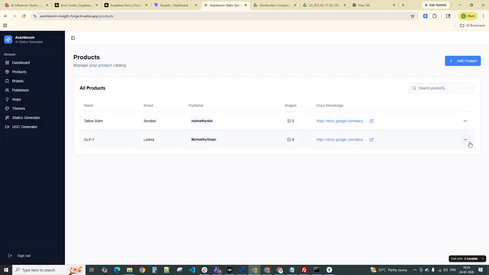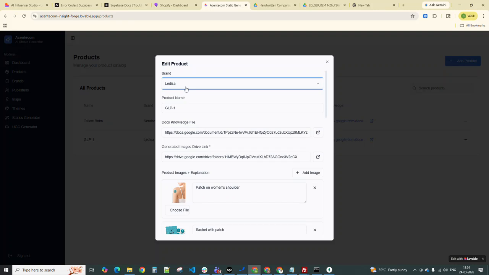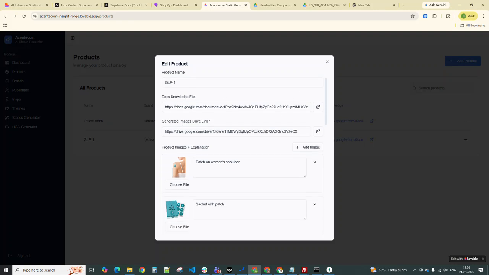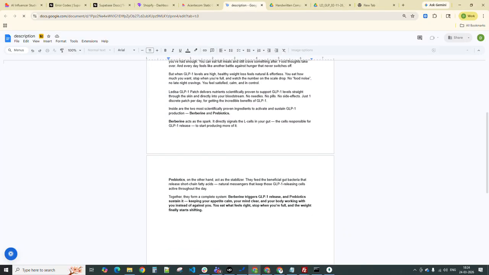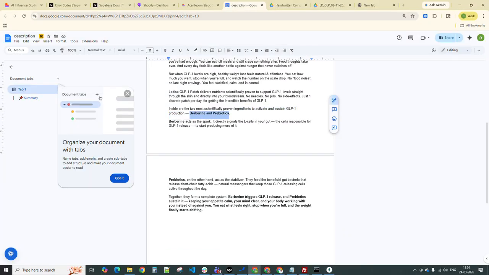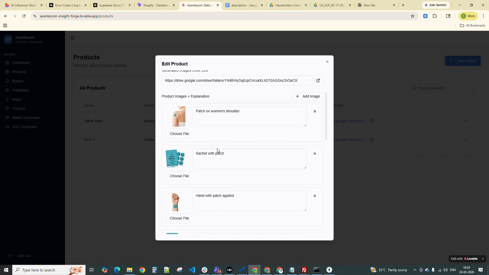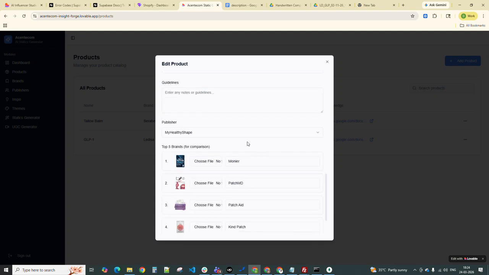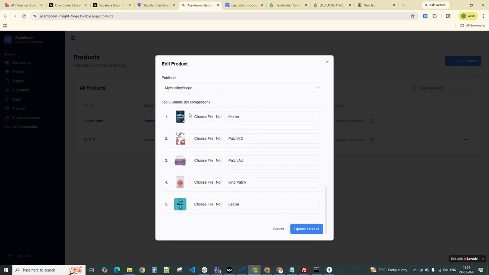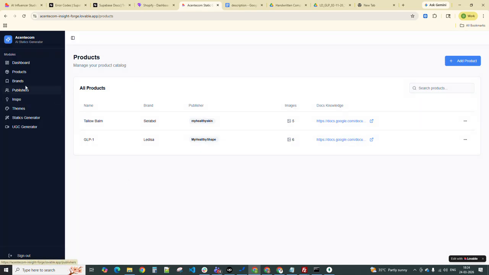But let me show you one of the products which is already configured, which is a Ladisa GLP-1 product. This is the knowledge file in which all the data will be there: Ladisa is a GLP-1 patch, and these are the benefits and these are the ingredients which are used. We will add an image and a description, like what the image actually is and what the parameters are. We will select a publisher, and add Ladisa's 5 competitors, which will be used to create comparison ads. So we have configured our brands, then our publisher, and then product.